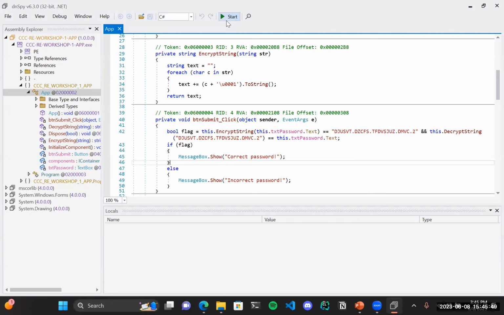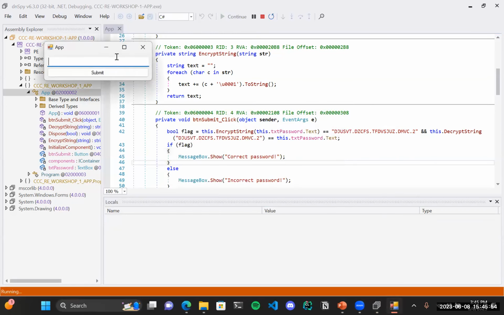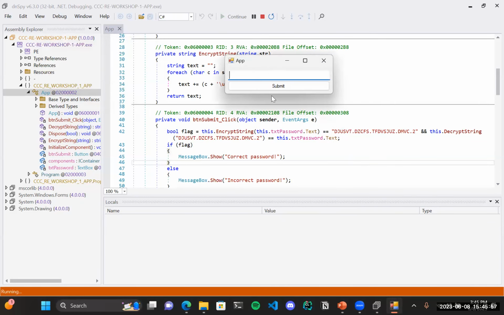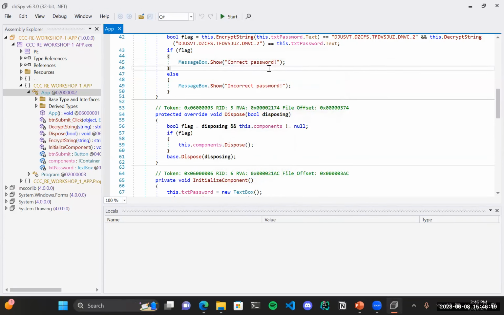I'm not saying to run this, but I'm going to actually show you. If we actually run the program, we see that it pops up with a text box and a button. And if we input this password, Citrus Cybersecurity Club 1, we get correct password. And if it wasn't the correct password, if I had hello, the output is incorrect password. So that's just a basic introduction to how we can figure out how a program exactly works and how we can get certain things to happen inside a program.